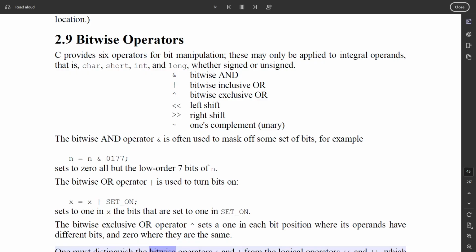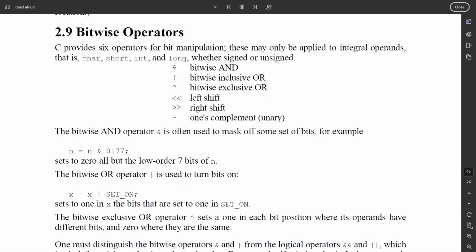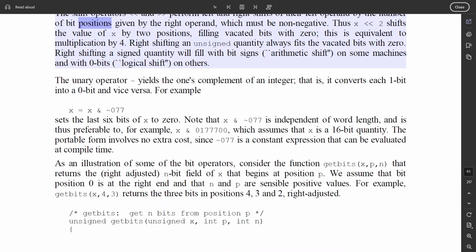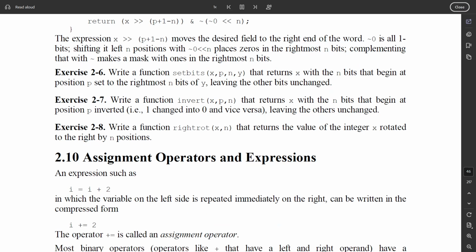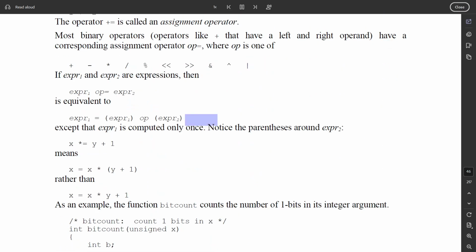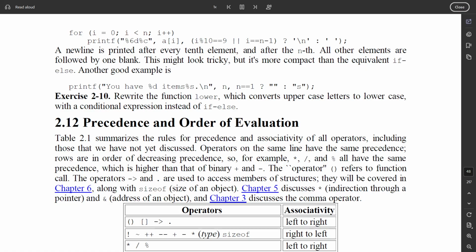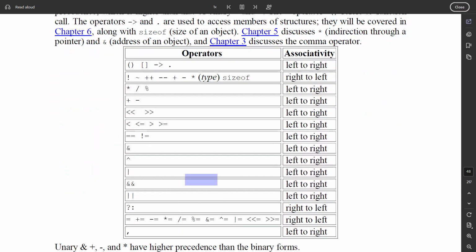One must distinguish the bitwise operators & and | from the logical operators && and ||, which imply left-to-right evaluation of a truth value. For example, if x is 1 and y is 2, then x & y is 0 while x && y is 1. The shift operators << and >> perform left and right shifts of their left operand by the number of bit positions given by the right operand, which must be non-negative. Thus x << 2 shifts the value of x left by 2 positions, filling vacated bits with 0. This is equivalent to multiplication by 4.